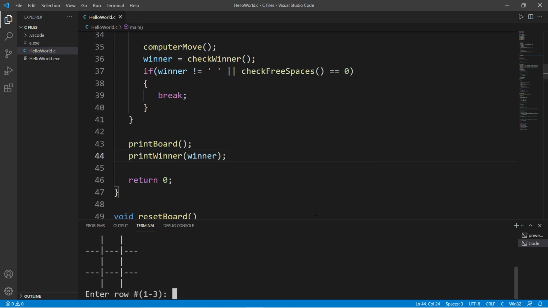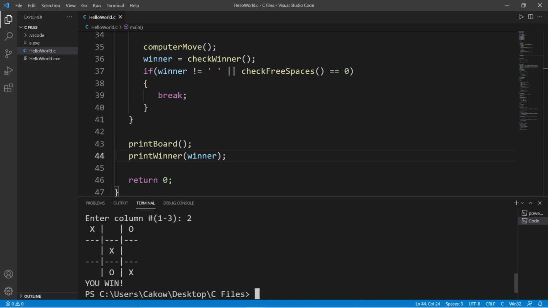Enter row numbers 1 through 3. Let's say 1 and 1. So I moved here and the computer moved to row 3, column 2. Let's say row 3, column 3. Okay, so I moved here and the computer's up here. So I moved to row 3, column 3, and our computer is at row 1, column 3. Then I'll move to the middle. 2, 2. And it looks like I won this round.